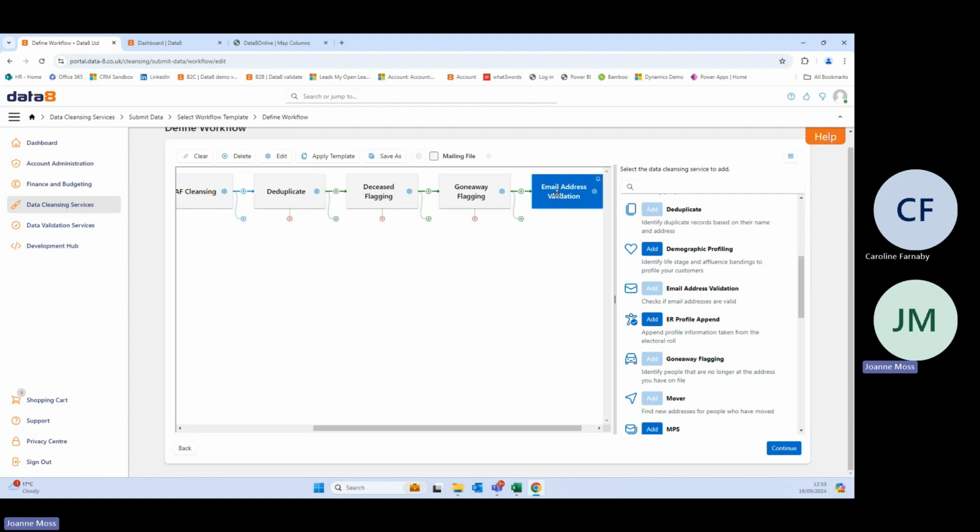However, I don't want to validate emails of records that aren't gone away. I want to validate the emails of those records that are flagged as a gone away. So I can simply click and drag and place the email validation under the red line. And so now you can see that any records that are flagged as a gone away will then go forward for email validation. And I can do that with dedupe and deceased.